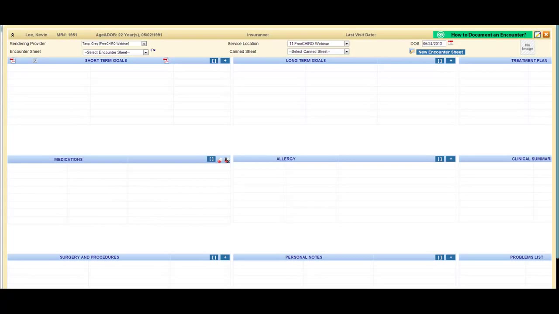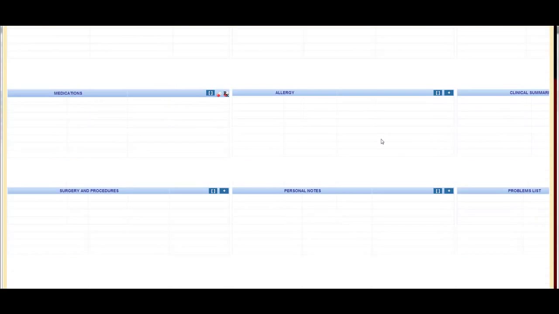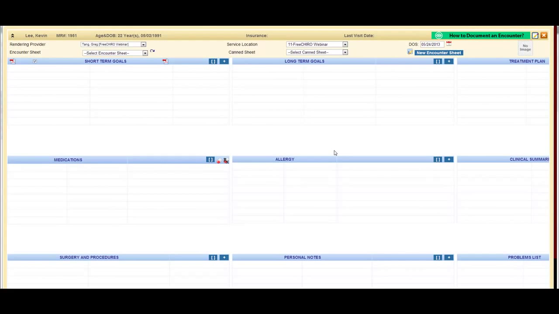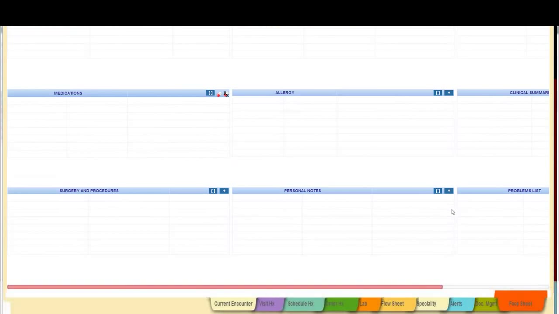And this brings us to our EHR chart. So in our EHR chart, it resembles that of a face sheet of a real paper chart. So here we're on the face sheet and it shows us the different values that we have. But because Mr. Kevin Lee is a brand new patient, his face sheet is empty. We also have different tabs at the bottom, including our document management.